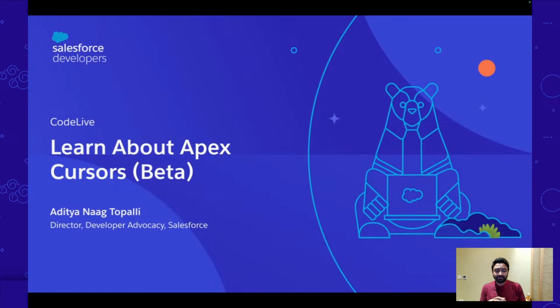So today in this stream, like I said, we are going to be talking about Apex cursors, and a disclaimer here that this is a feature that is currently in beta, which means all of you can try it out, but the features, the limits, etc., are subject to change by the time this goes GA. So without any further delay, let me jump right into the topic.